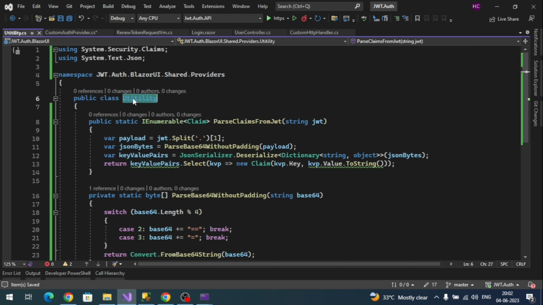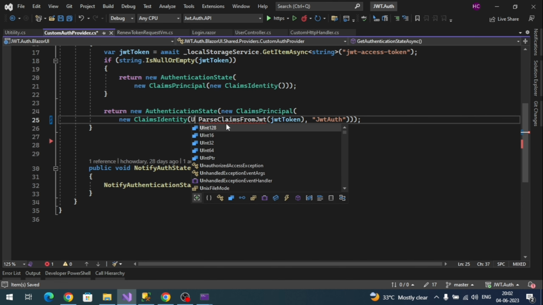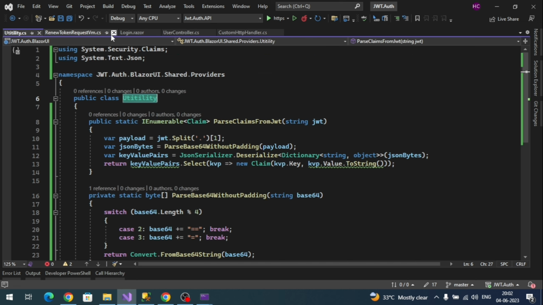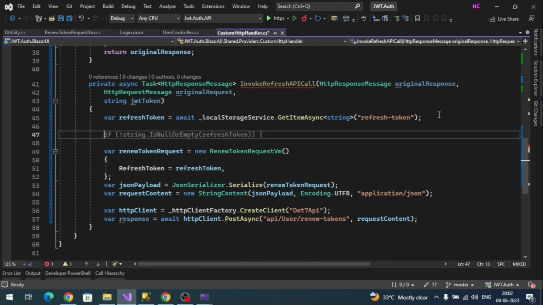Now first update in our custom auth provider here. Utility dot. So now I can use this utility method for decrypting the claims. So go to our custom handler, and here where user claims equal to utility dot parse claims from token method call. Now I got claims as well.